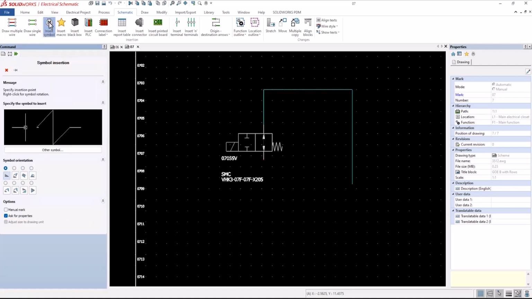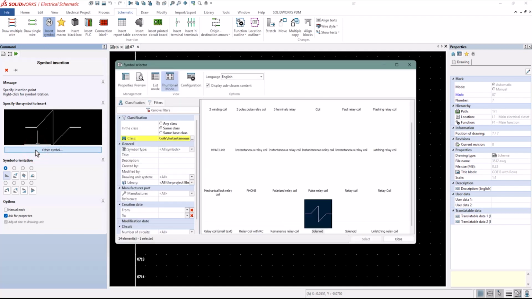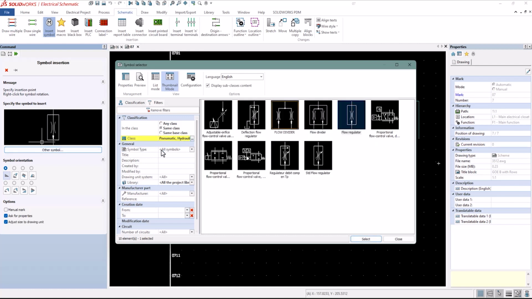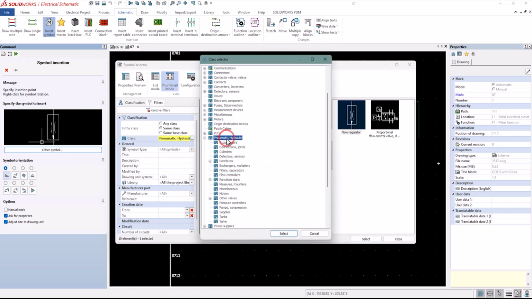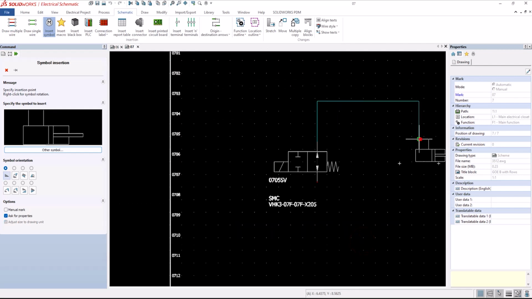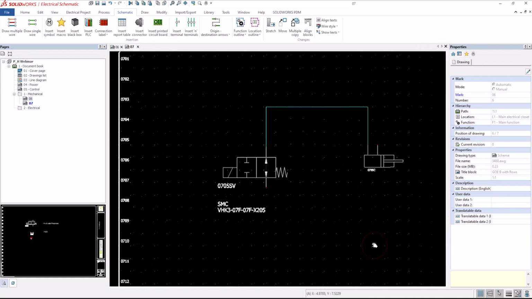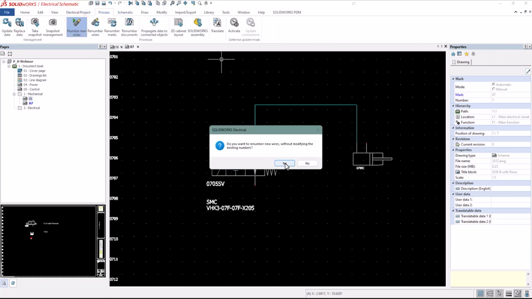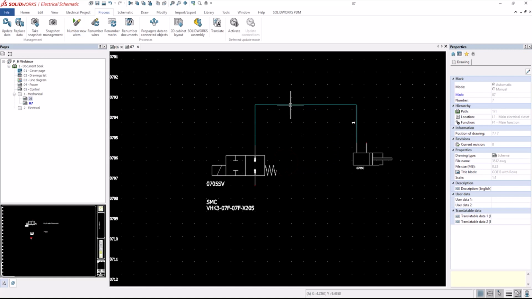If we look at that information that we are going to add, so maybe I'm going to be adding that regulator. Maybe I'm going to be adding a filter. So with my hydraulic symbols here, let's go ahead and grab something else. So let's just go ahead and number that wire again. All right, we now have that.